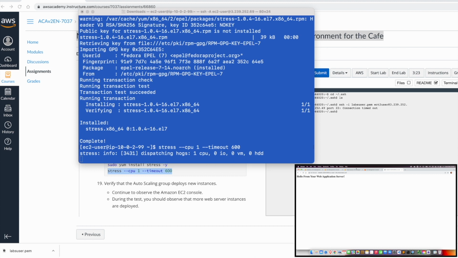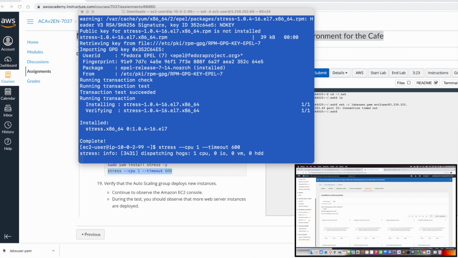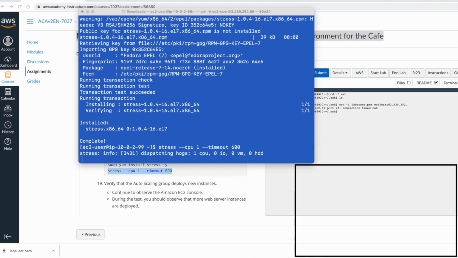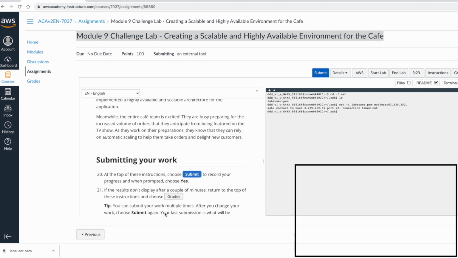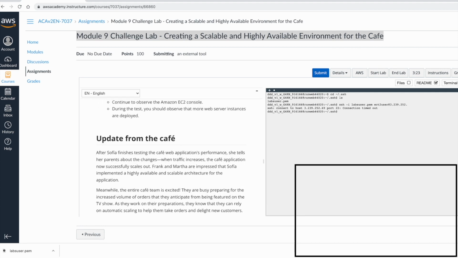Now, to help the autoscaler create more machines, I will stop the Cafe web app server. This will basically create more traffic. Now we will verify in the lab that the autoscaling is working as expected, and you can see the load balancer is working as expected, and that will be all for this lab. Once you finish, you can submit this lab, and I will see you in the next one. Thank you.